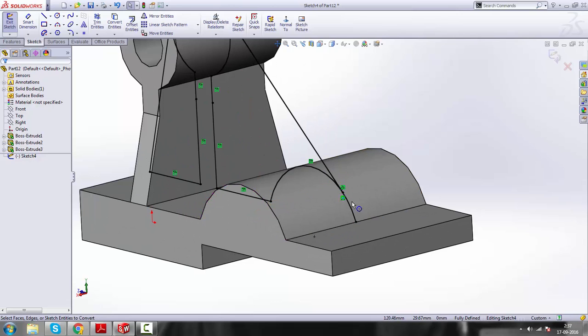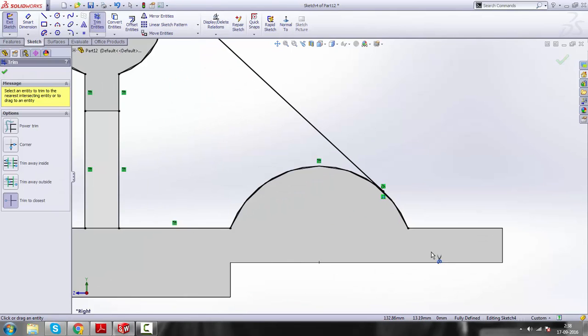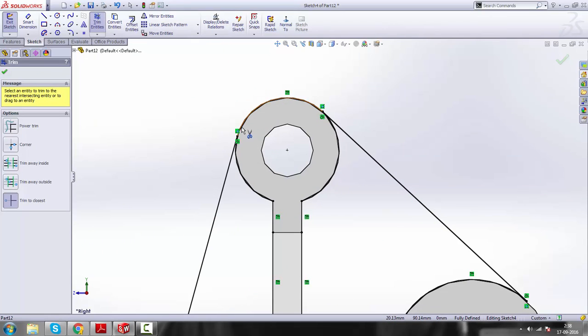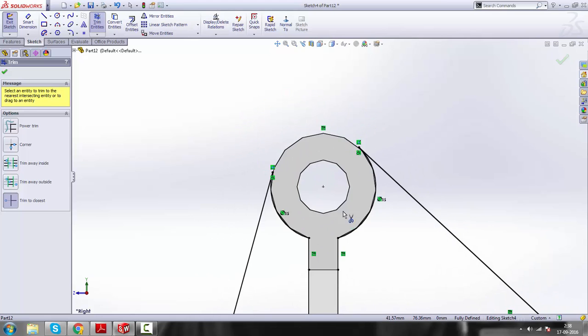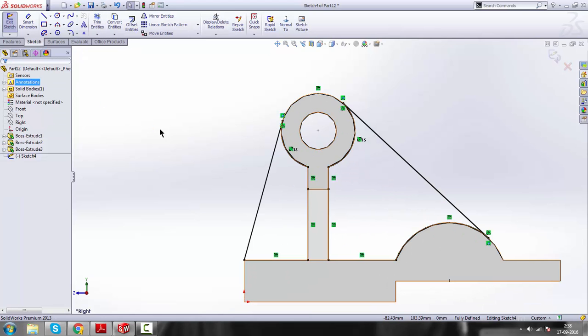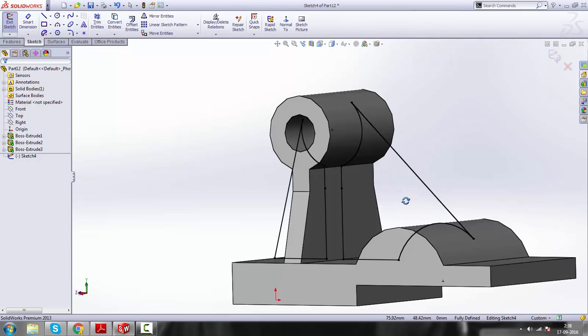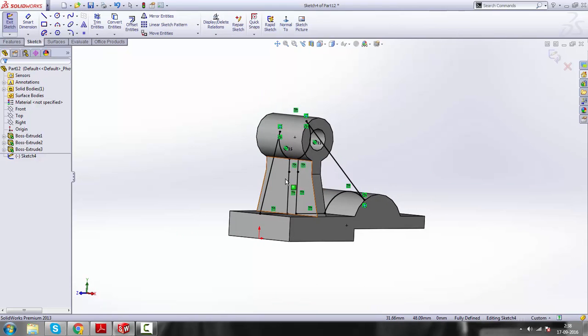I don't need this section. Click on normal tool, go to trim entities, trim this, and I also don't need this section, so I'll trim it. The rest of the things are necessary. As you can see, I have got a closed figure here, a completely closed figure.